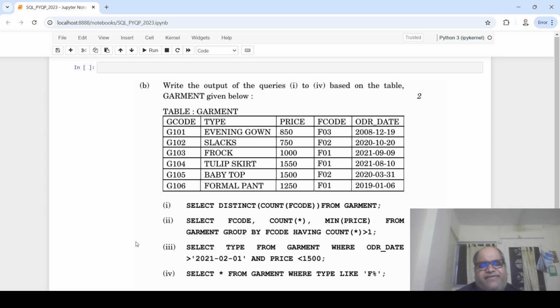and order date. So there are actually 5 attributes here. Your G code is continuously from G101 to G106, and then you have type like evening gown, slacks, frock, a skirt, baby top, formal pant. Each of these has a price, and then there is another code associated, and then a date. In F code, if you see, there are codes around 01, 02, 03. That will be some code used by the garment seller.